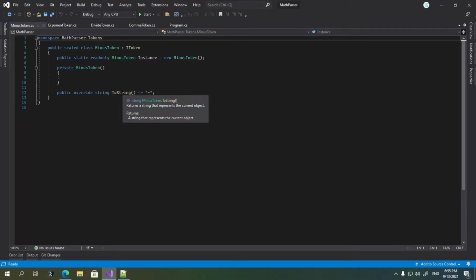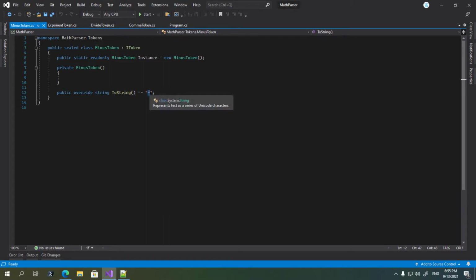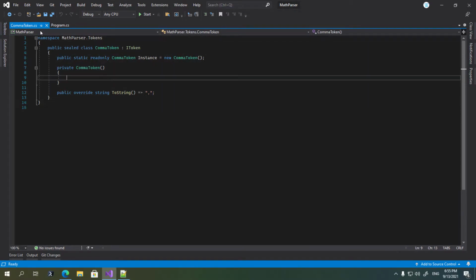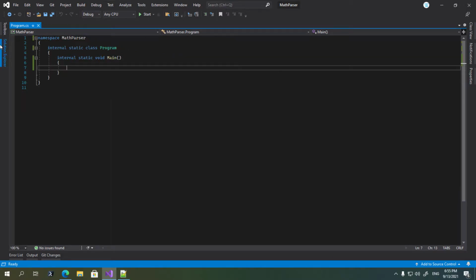As you can see, all the symbol tokens, like the divide, the exponent, the minus tokens, all have an overridden toString method to represent this token in a string way. So for example, the minus token, when converted to a string, should return a minus symbol. The exponent token should return the exponentiation symbol or string or character. The divide token returns a slash, comma returns a comma, and that's pretty much it.